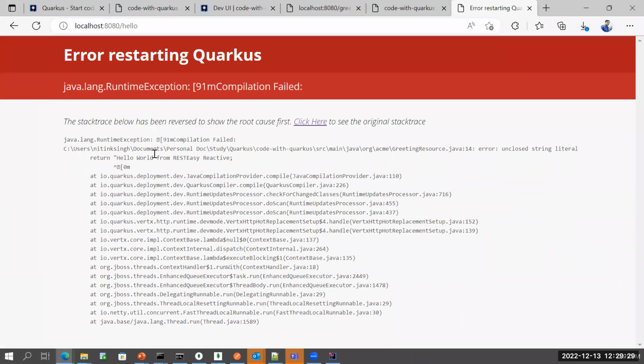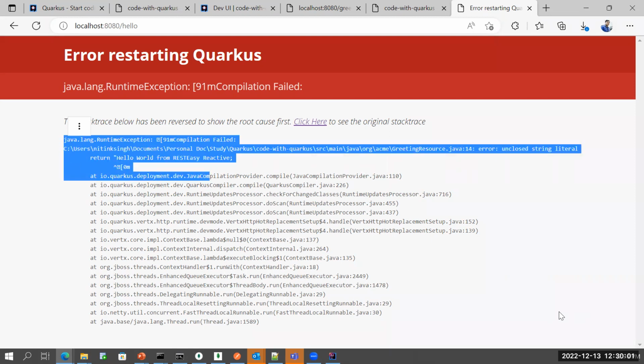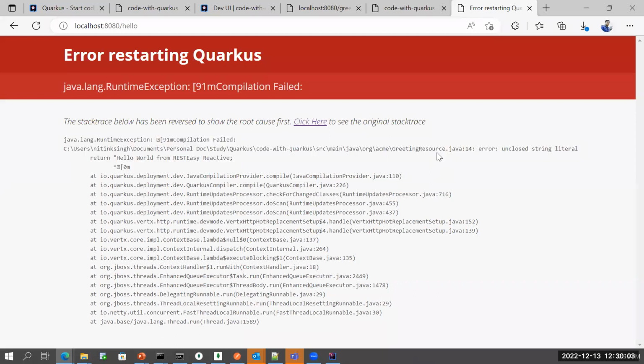And in the beginning of the stack trace itself, it is telling us what the error is: unclosed string literal. Our program is small right now, but assume a scenario where one class is calling another class, which is calling some other class, and the stack trace is pretty big. Developers have to keep scrolling down to figure out what the error is. In Quarkus, it has been tweaked and the error has been brought to the top. So it is clearly telling us that the greeting resource has an unclosed string literal.